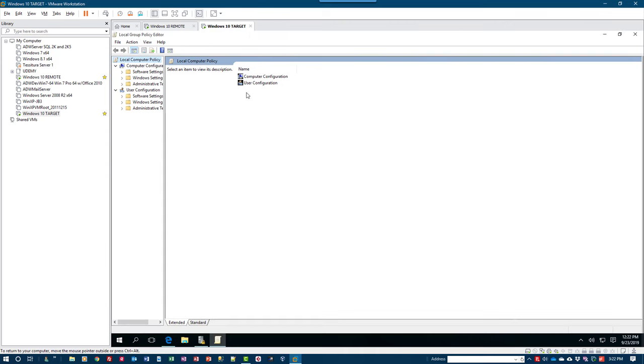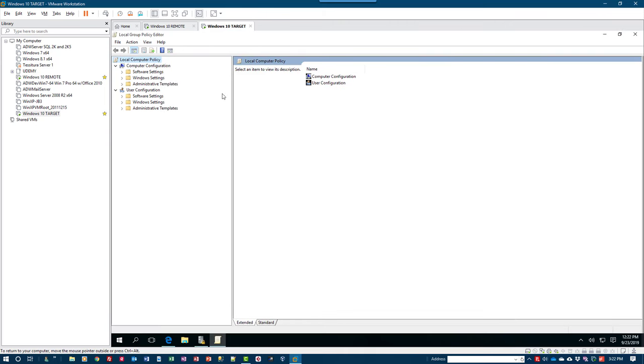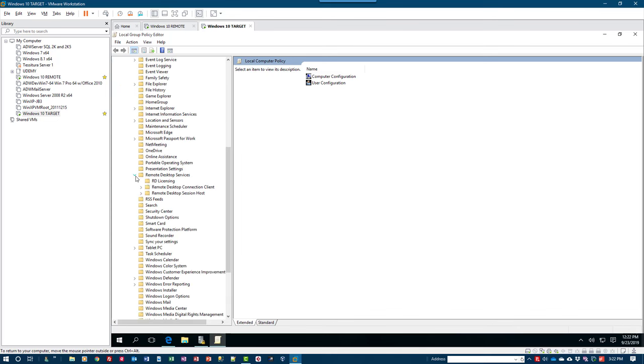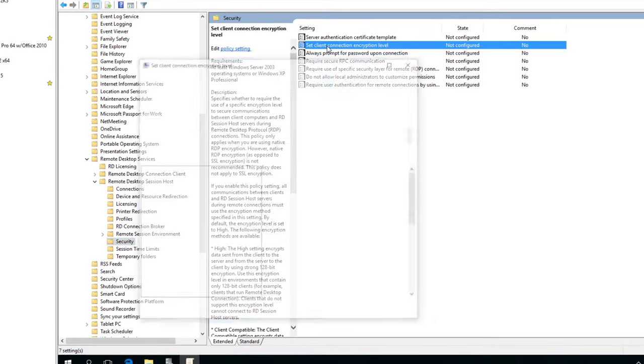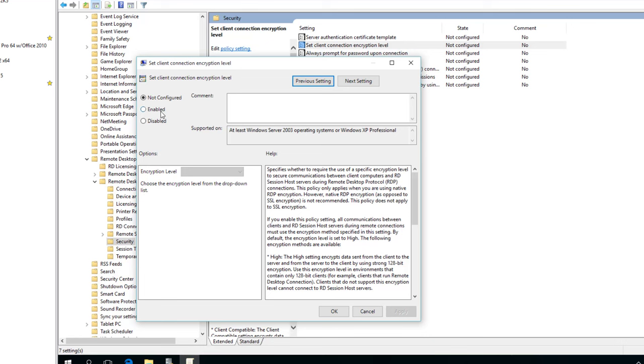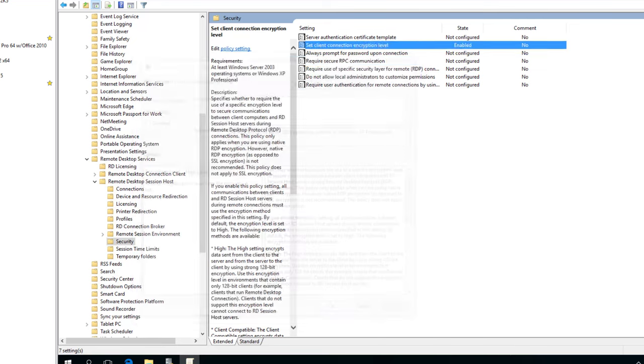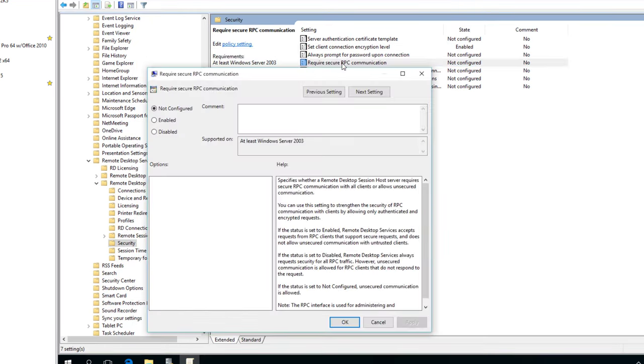In the left side local computer policy list, expand administrative templates, Windows components, remote desktop services, remote desktop session host, and then click on security. Double click set client connection encryption level. Set this setting to enabled and set the encryption level to high level. This will give us 128-bit encryption. Click OK. Double click the require secure RPC communication. Enable this setting. Click OK.